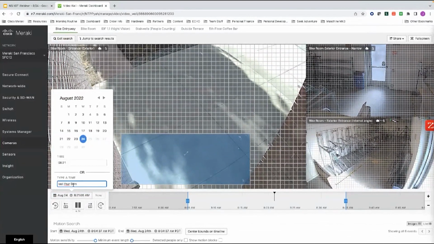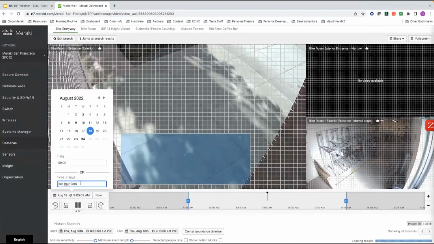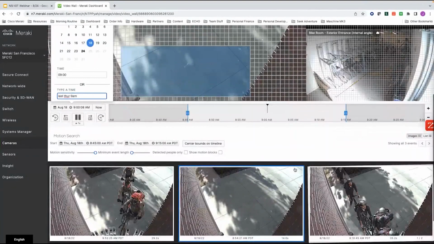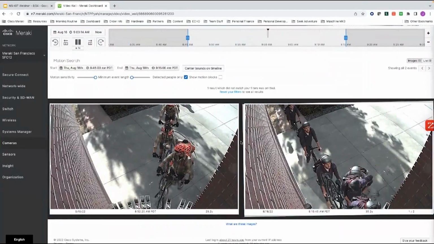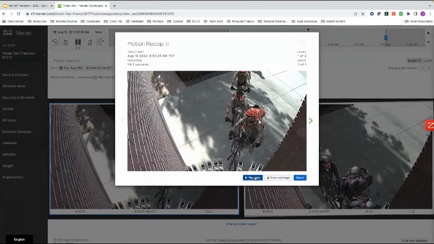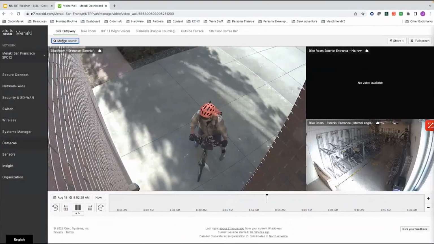So we can just use this time bar to use natural language to go ahead and type last Thursday, 9 a.m. is around the time frame I think the bike went missing. And then on the bottom here, as it populates these motion recaps, I can hit people only, and it'll drill it down to specifically when a person crossed that threshold. So let's say I know that the biker was wearing an orange helmet when the bike went missing. I can then play that video out.